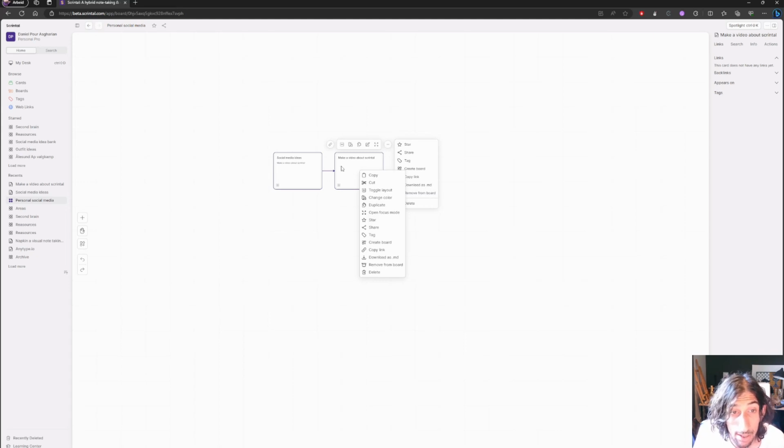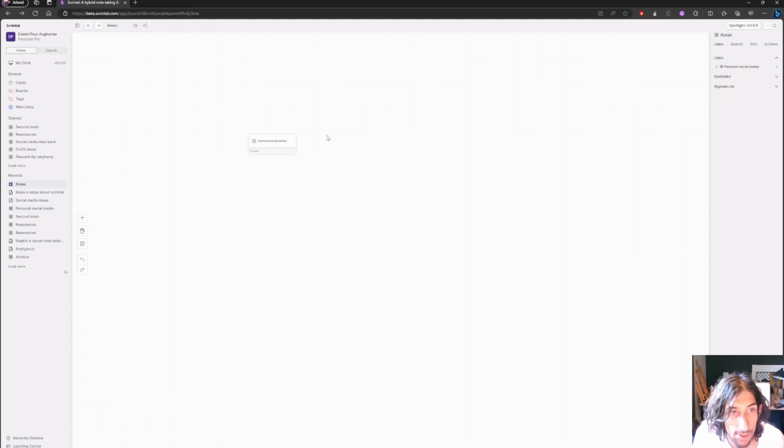into my archive. So every time I'm done with something, I would move this into my archive. So that's how I would set it up. I would also have one for people in my life, so we can call this people in my life. And a card can live inside of different boards as well. So people in my life.